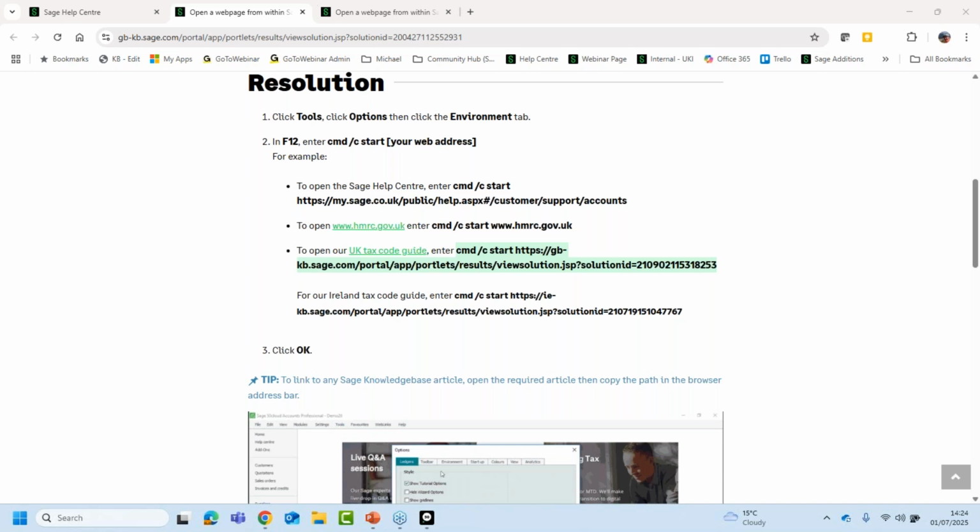Again, if it doesn't work for you, try just emptying the contents of that F12 box. Make sure it's completely empty and then paste that code in. So loads of you coming through, loads of yeses coming through now. Odd one saying you're having problems.